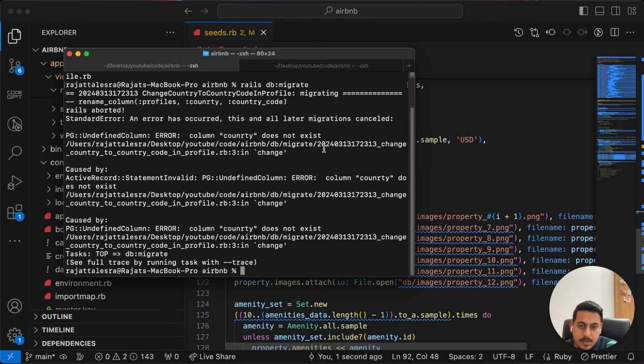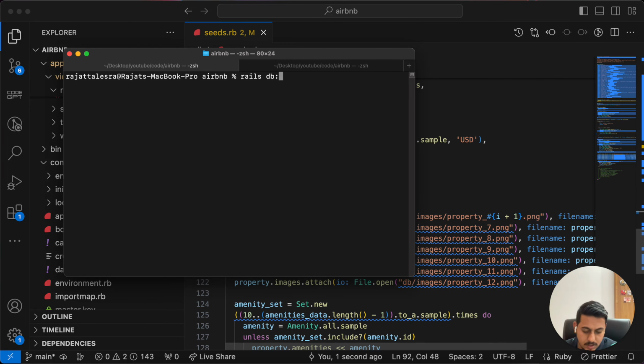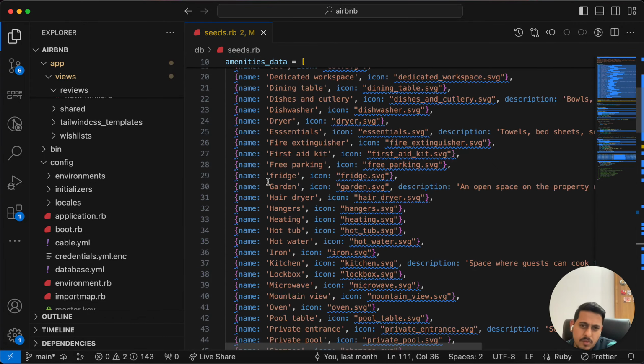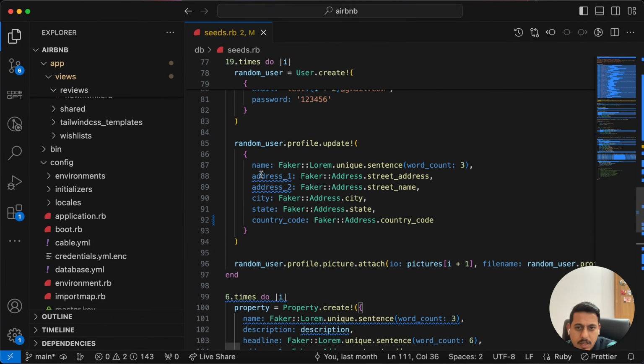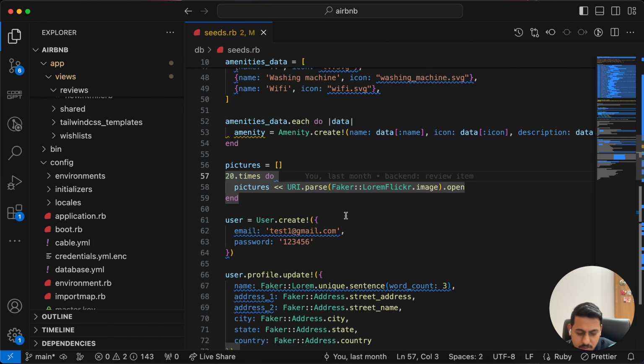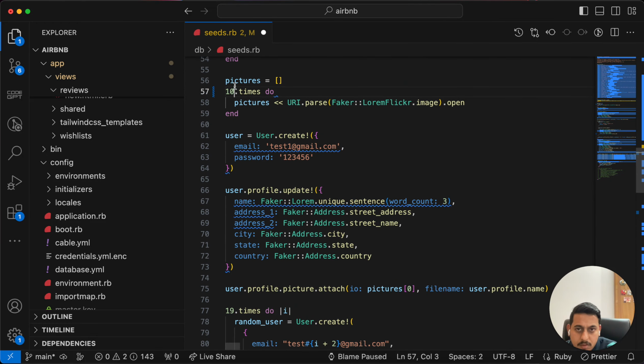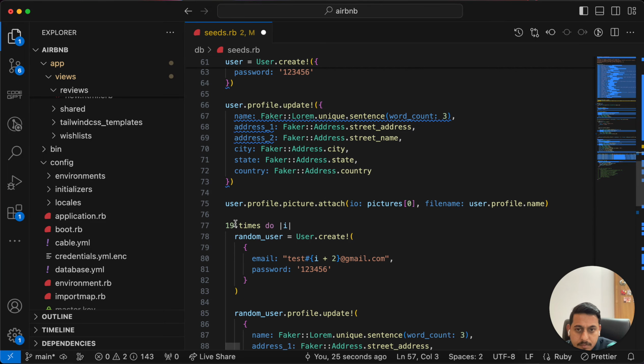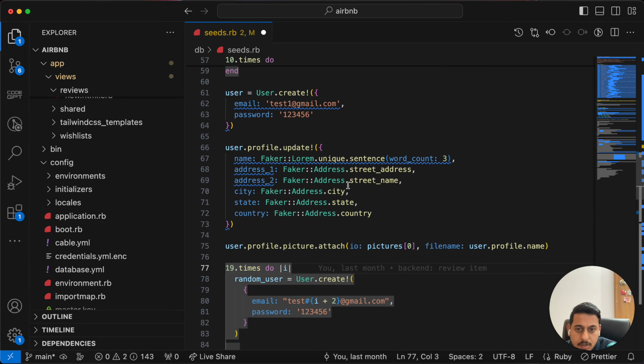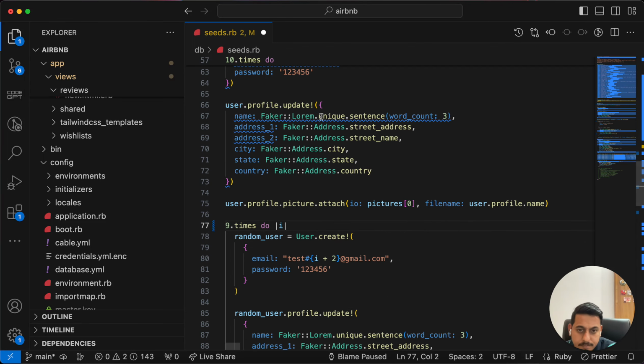And let's drop the table, Rails db drop. I'll do one more thing. I'll reduce the number of users, just because if I keep this many users it will take a lot of time. So what I'll do is I'll make it 10, and this one I'll make it 9.